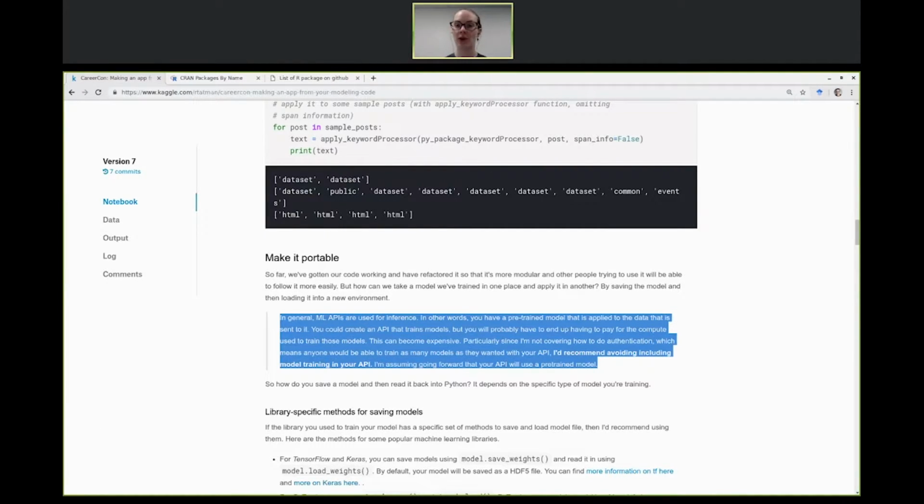So one way to avoid that would be to have authentication. So if someone wants to use your API, they have to have credentials, like a username and login. And I'm not talking about how to do that. Just because there is that potential that you might end up using more compute than you actually intended to, I'm going to encourage you not to include model training. So take a model that you've already trained and then just apply it using your API. So doing inference.